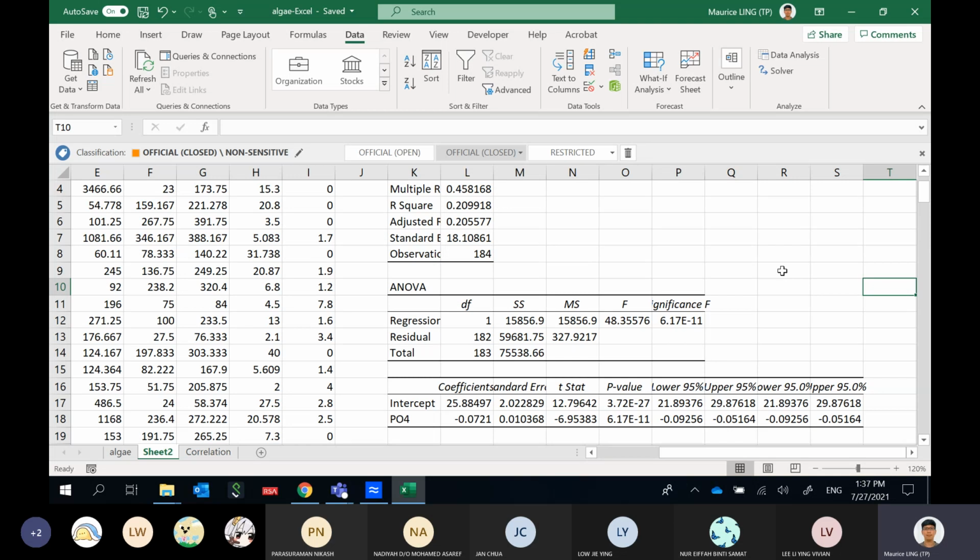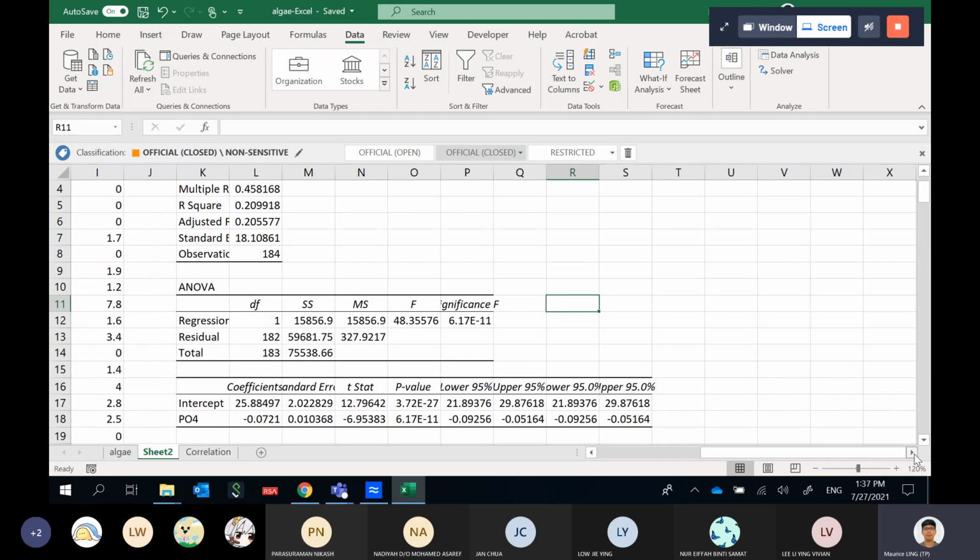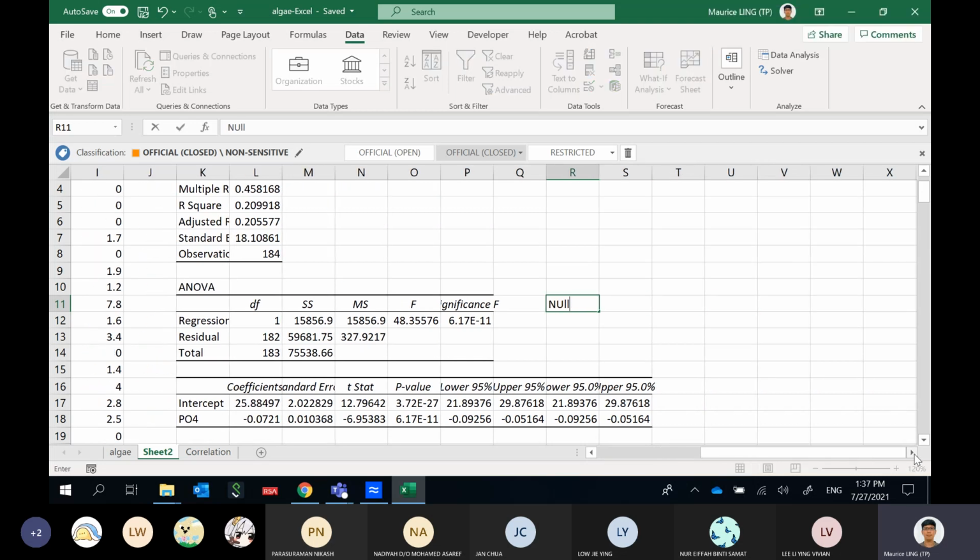This Anova table is actually to test the hypothesis. It's actually to test the null hypothesis that R, the correlation, equals 0. That means there's no correlation. The alternate hypothesis is that the correlation is not equal to 0, which means that there is a correlation.